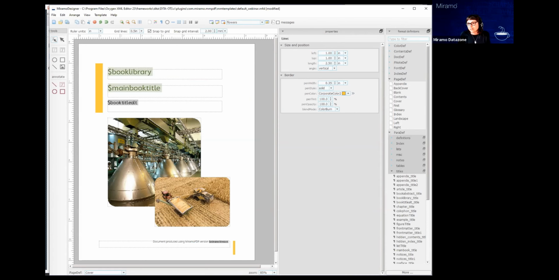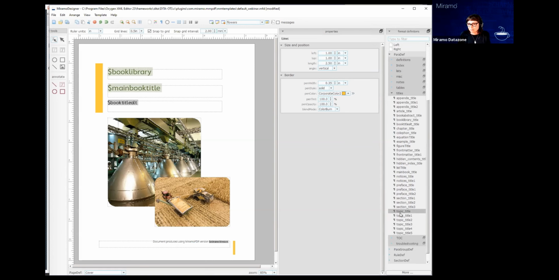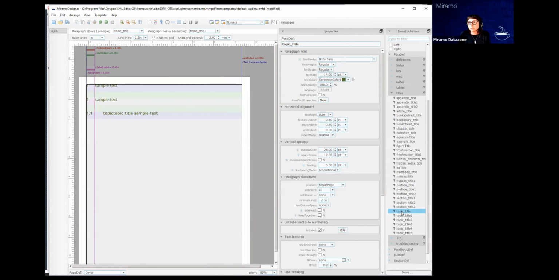Now, I know that the topic titles have corporate color 1 applied. And you can see here on the left a representation of topic title, and it has that new corporate color applied. Now I'm going to show you a feature called Group Modify, which shows you how to modify the properties of a paragraph across a number of paragraphs.